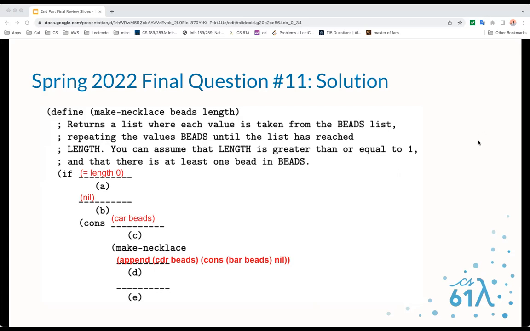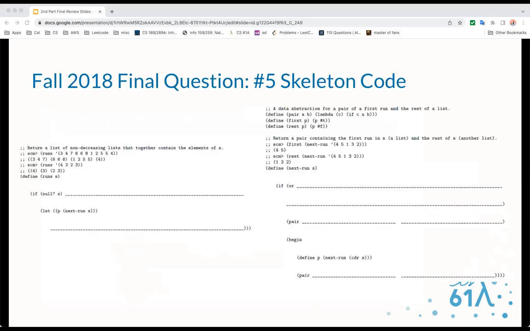Oh, so why are we using nil in brackets instead of just the nil keyword? That is a good question. It should just be nil. Oh, okay. It should just be nil without parentheses. Okay, great. Thank you. Are there any other questions? Okay. Great. So if there's no other questions, we can move on to the next problem.